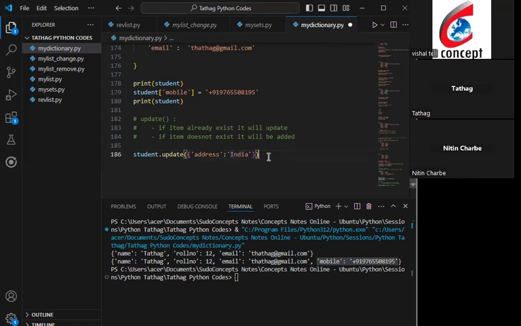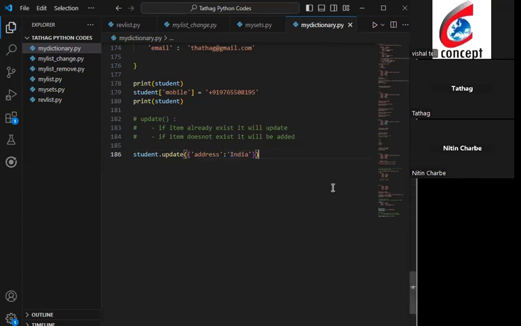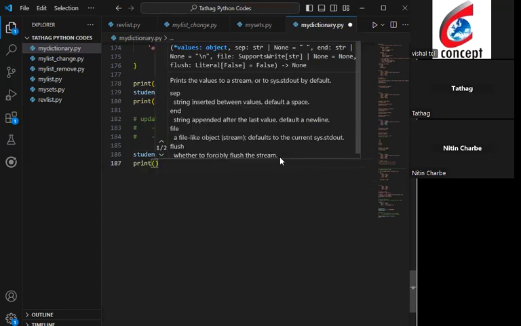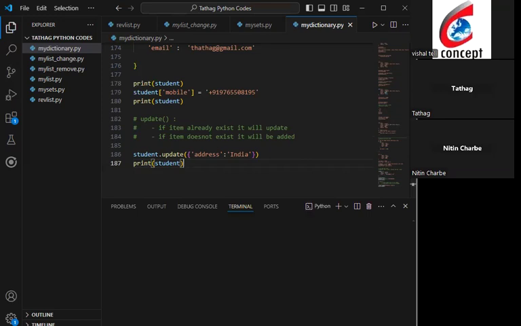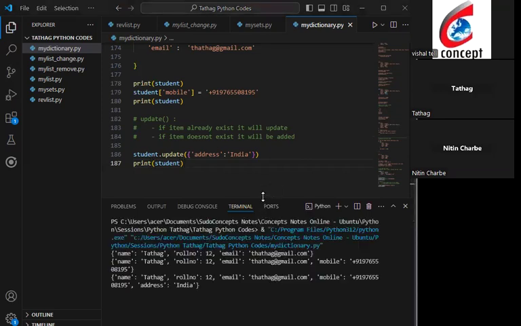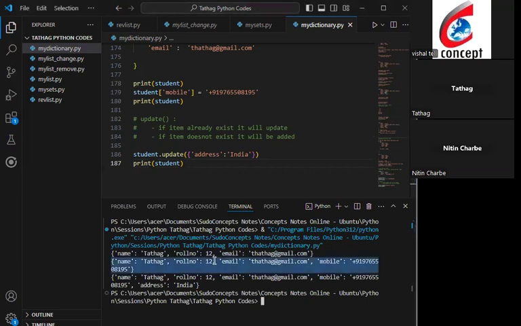All right, just save it, clear the terminal. We have to print it, print the student. And this is how you can add new items. Here we go. We have the update here, and here also, see, we have the address added.